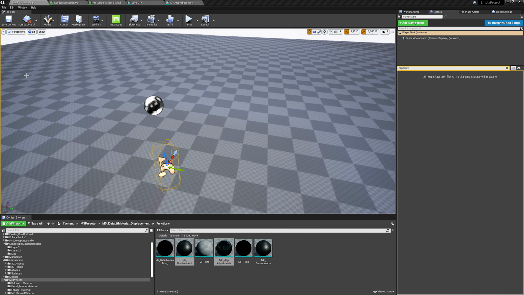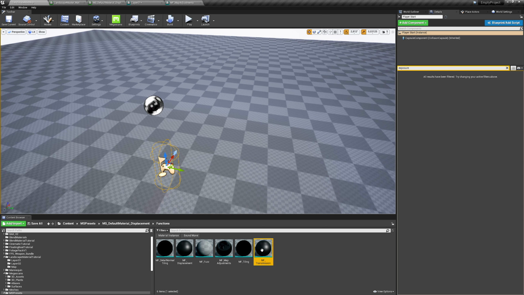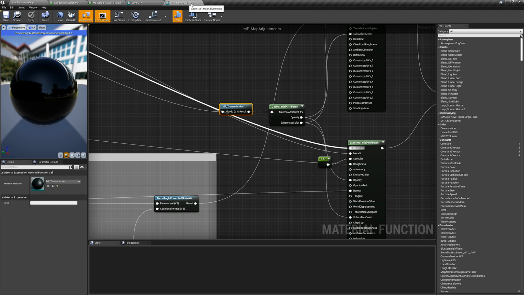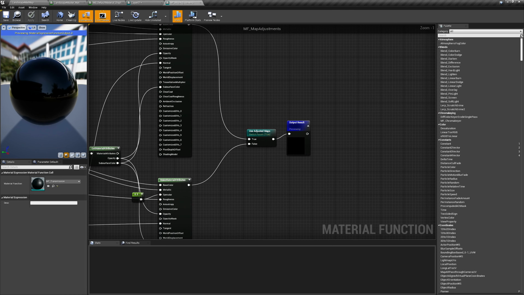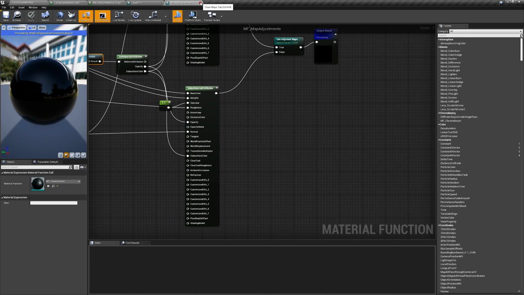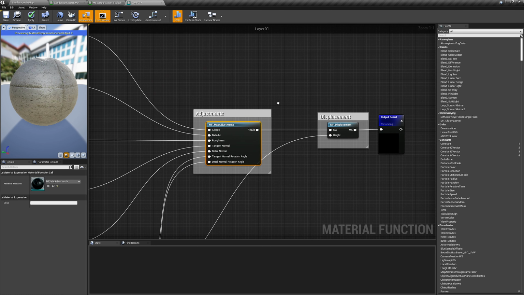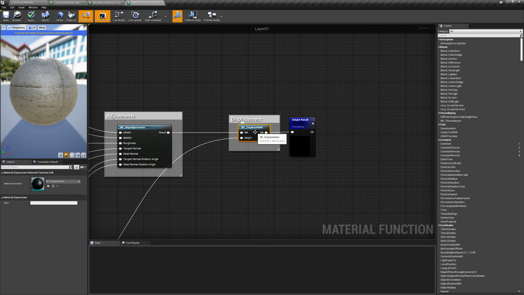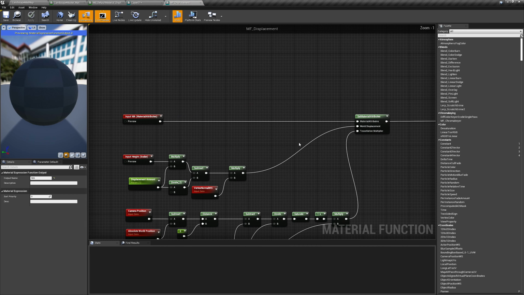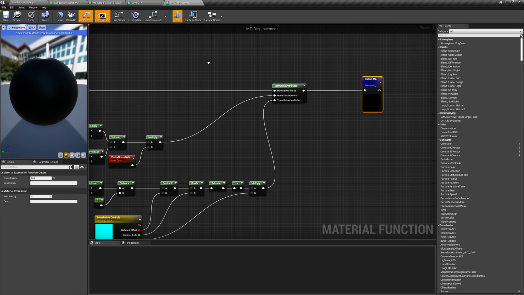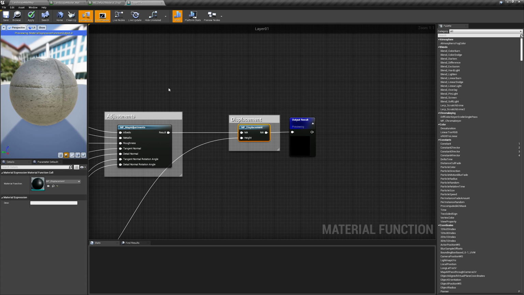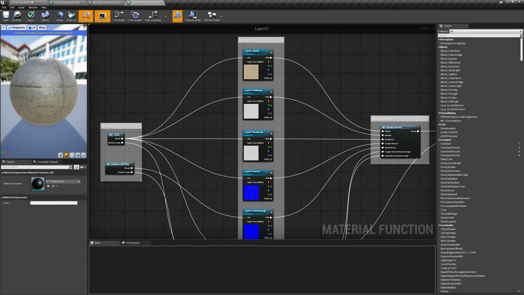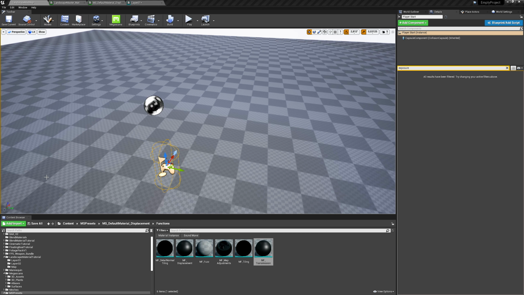You should copy this over, so select it from the displacement folder and copy it over to the layer 01 folder. And go back to the map adjustments here. Looks good, so close it and go back to layer 01 and open the MF displacement function. And this looks also good, so you can close it. Now we will replace all the standard functions with our copied functions, so go back to your content browser, then open up the layer 01 folder.